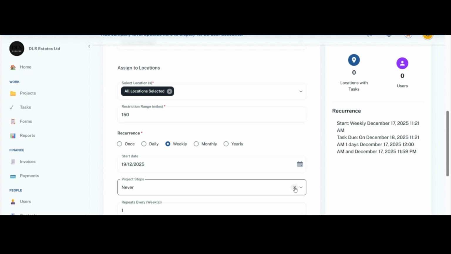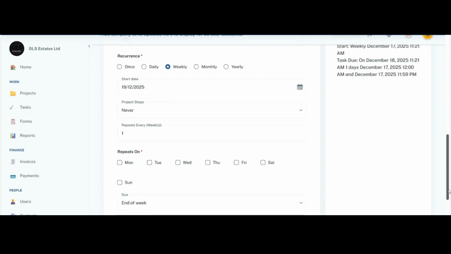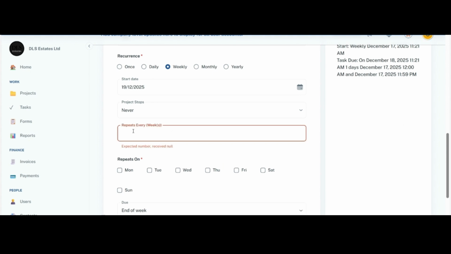Now choose the start date and time for the project. This tells the system exactly when the project should begin and ensures tasks are assigned at the right moment. Next, you will see the option, when should the project stop. For this example, I am selecting never, which means the project will continue running based on the recurrence settings.